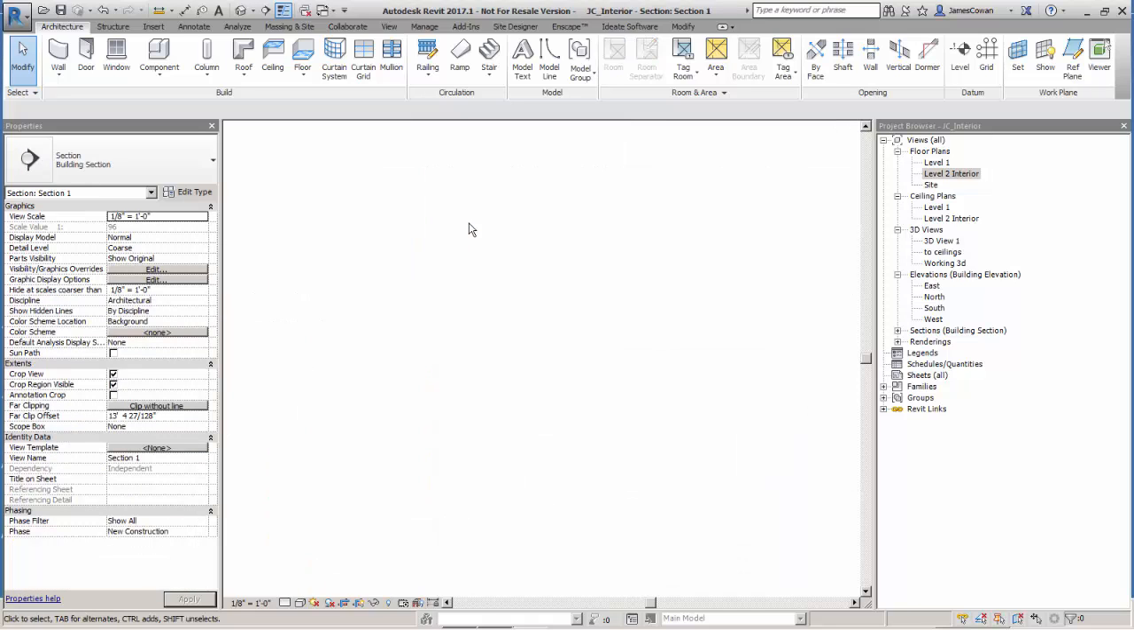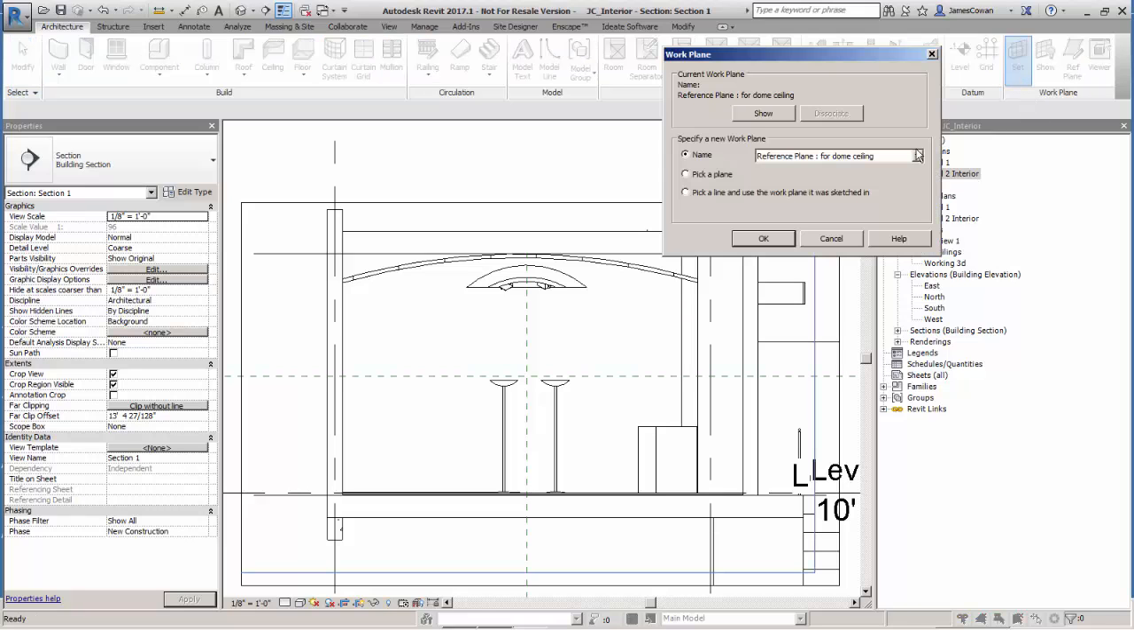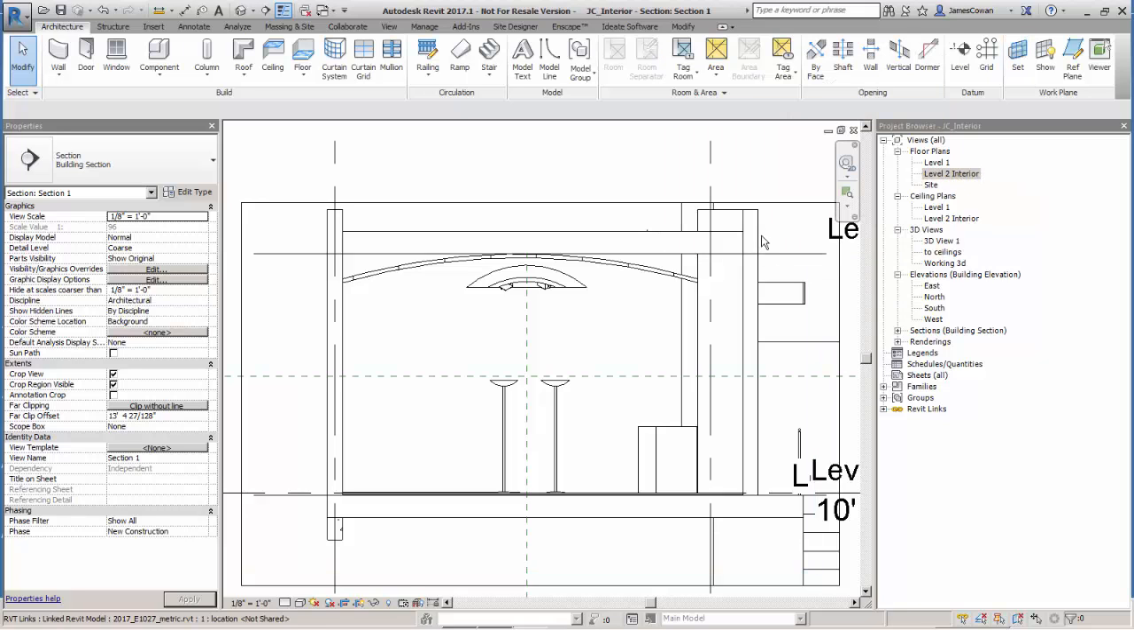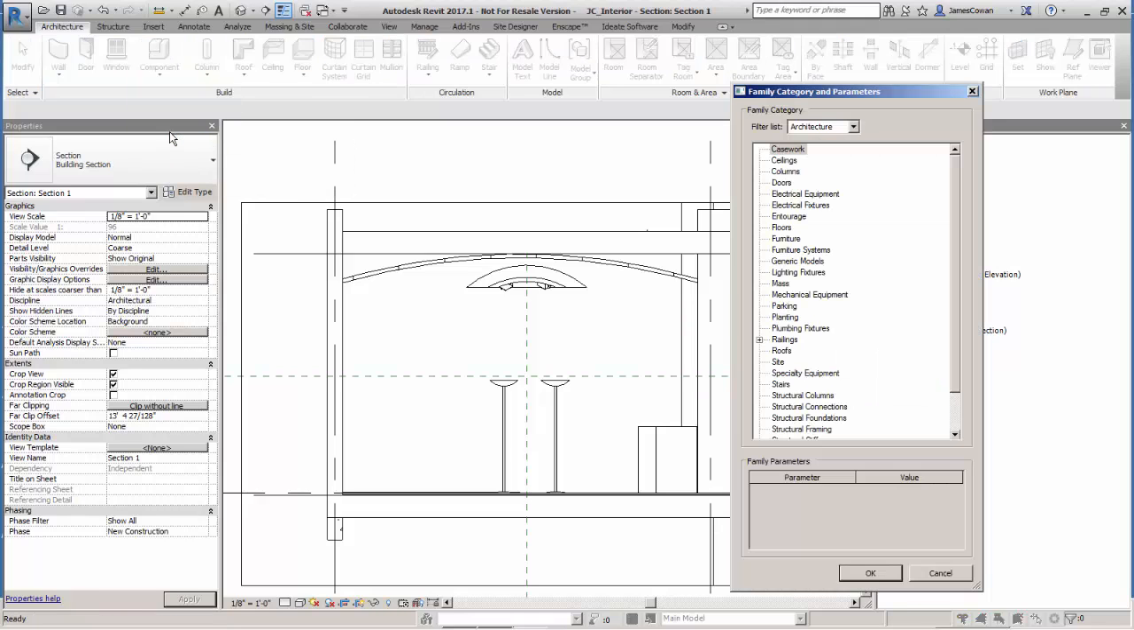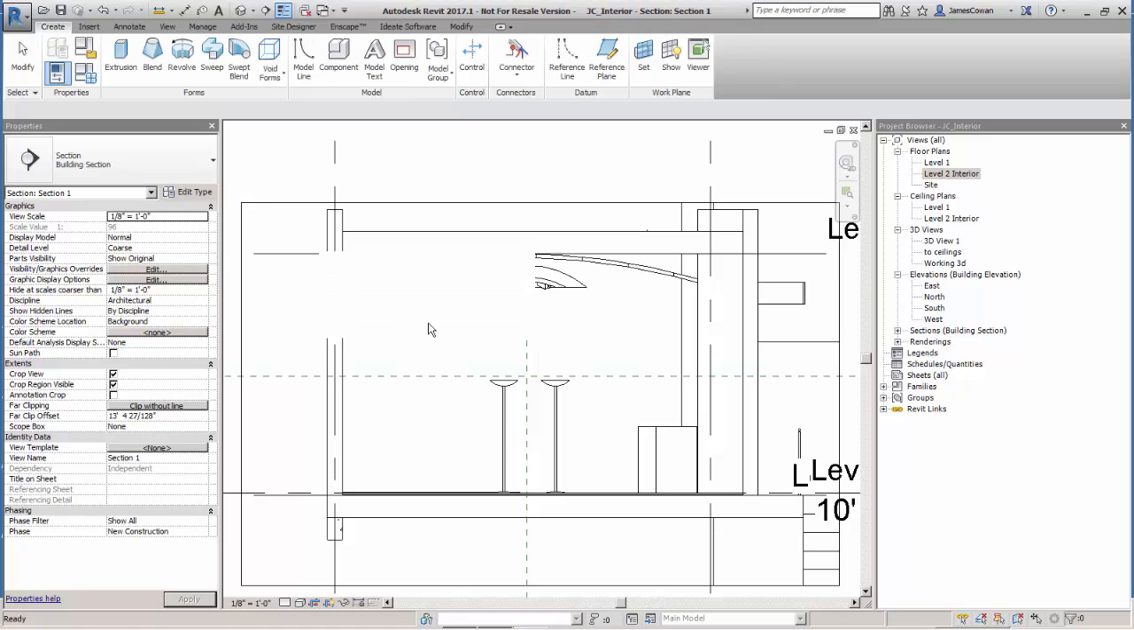If I go to the view, I can then say set and make sure that I've got the reference plane active that I want to be drafting on. I would then start on the model in place, tell it it's a ceiling. I'll call it swept ceiling just so I can show you that option.